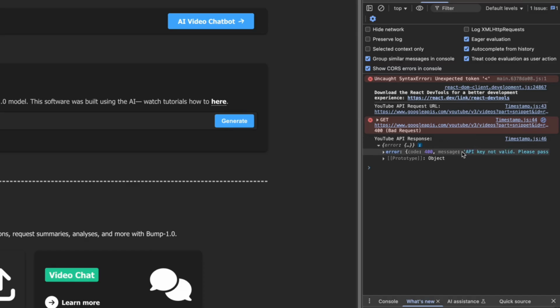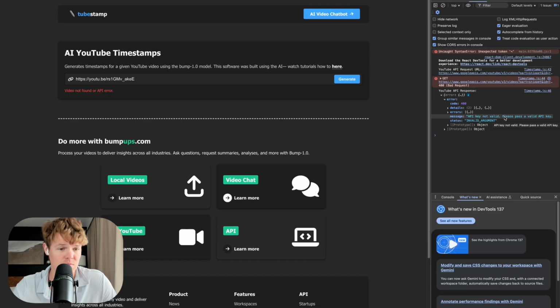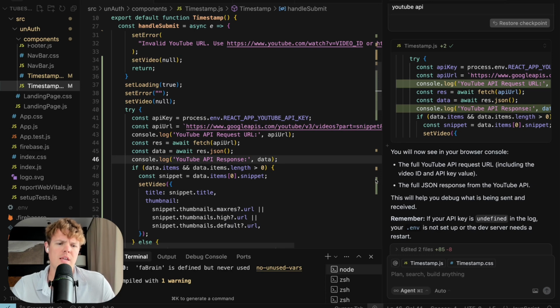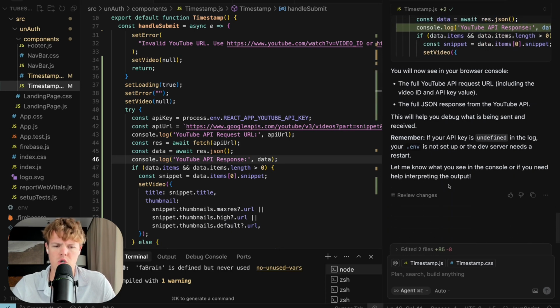Okay, so we got an error here. API key is not valid. That's our error. That's actually perfect. Let me see why this is happening. I'll make sure I delete this API key, but let me do the first troubleshoot to clarify whether or not it's the API key or the way it's being read in the code.